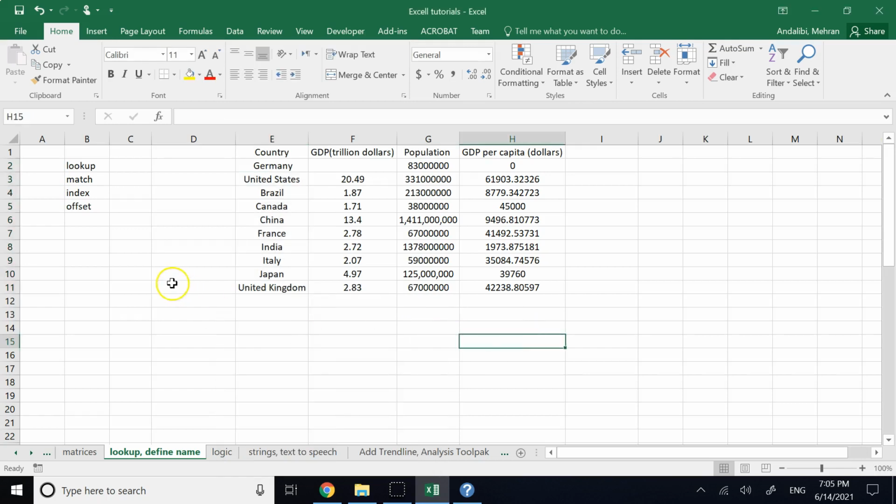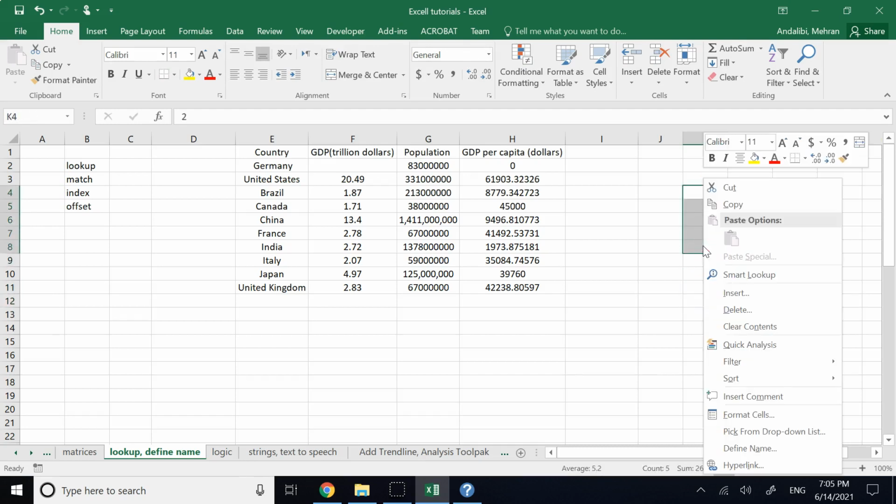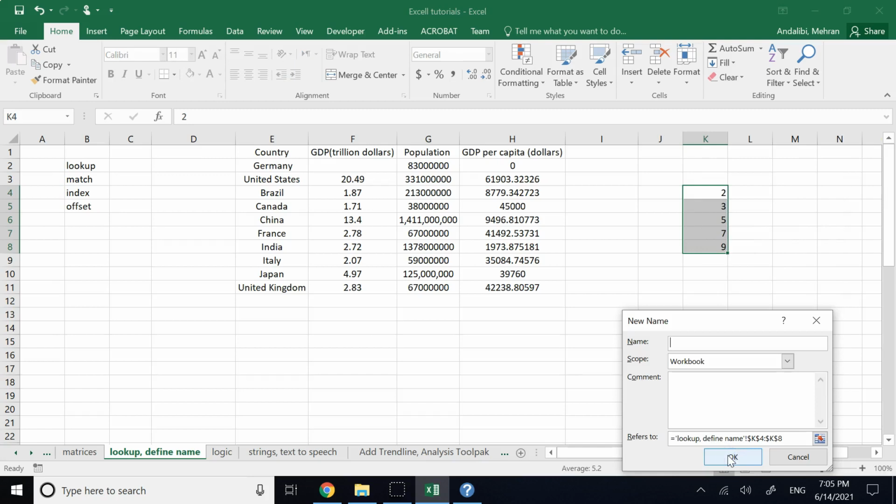Or let's say here I select some numbers here like 2, 3, 5, 7, and 9, correct? These are the prime numbers less than 10. So I select these guys, right click and say define a name, and I call them prime nums less than 10. That's a big name, isn't it? But that's okay, just for the sake of demonstration.